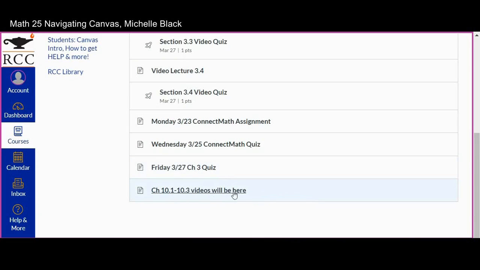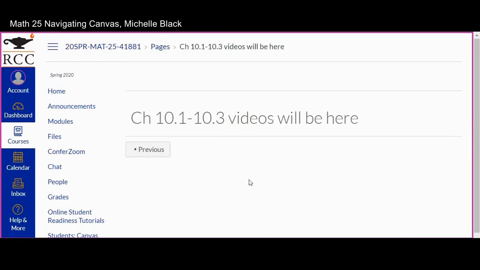I also have this tab on the bottom that says chapter 10.1 through 10.3 videos will be here. On Friday, we're planning on starting chapter 10, but I haven't finished those videos yet. But once I do, I will add them to this page in our module. Once you've finished all of that, you're done for the week.